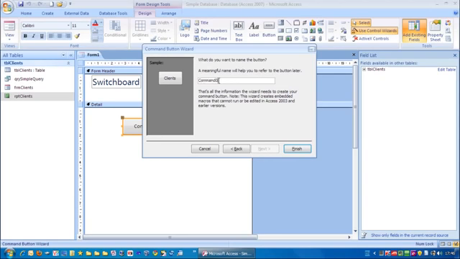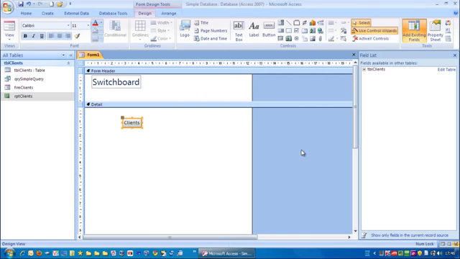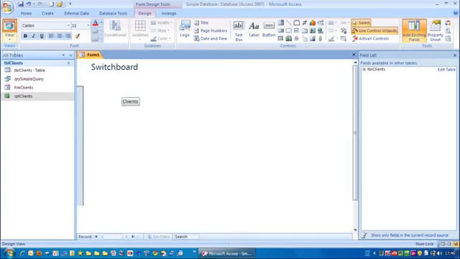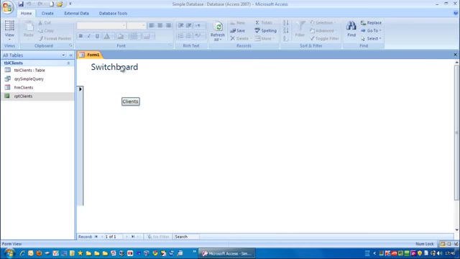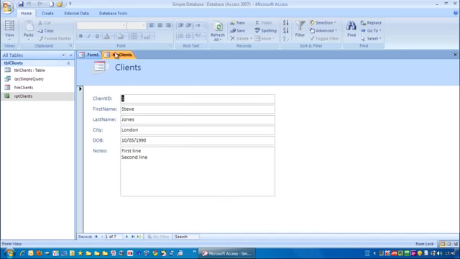Now, whenever you create a button, I recommend you call it CMD, which stands for command or command button, and in this case we'll just do clients and click finish, and there we have our button. So let's look at the form view, and you can see we've got a very simple switchboard here. Now if I click clients, it's opened up the client's form.